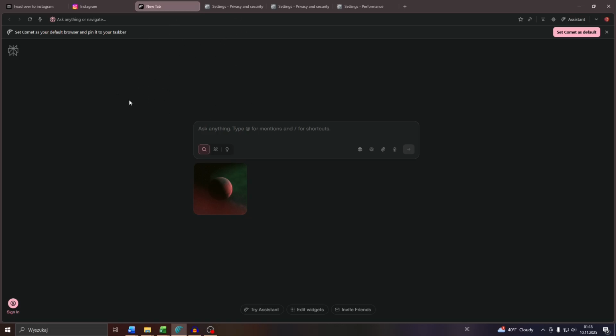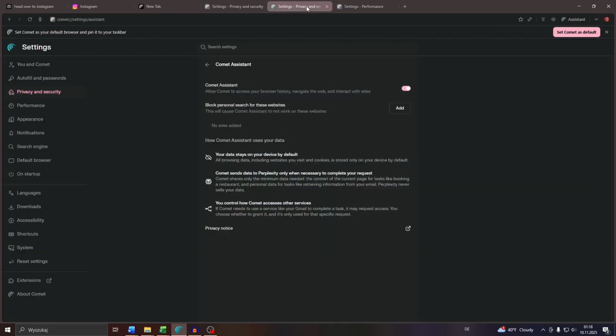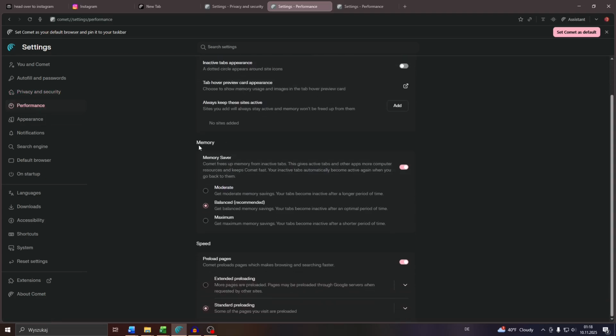You can enable it here in the Comet AI web browser by navigating to the browser settings in the top right corner here, click into that arrow down icon and select settings. Inside your browser settings, guys, what you want to do is navigate to performance here to the left. And here, guys, scroll down to the memory section. And here you may enable the memory saver.